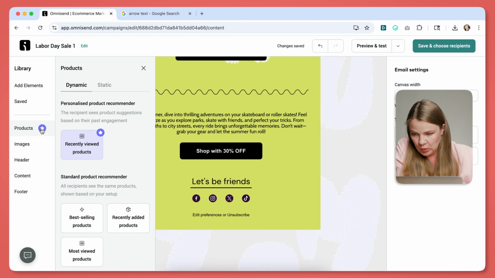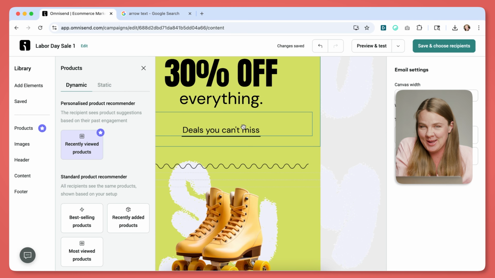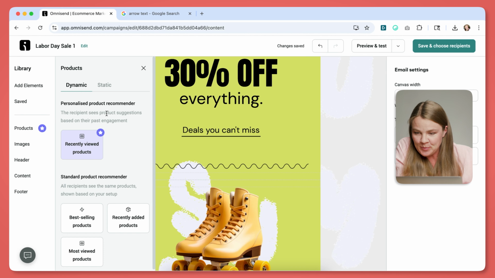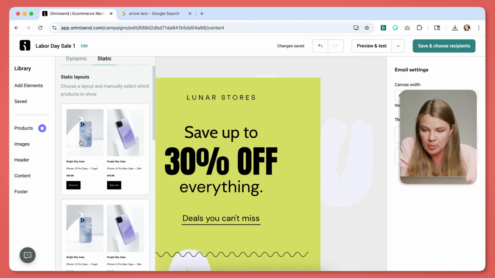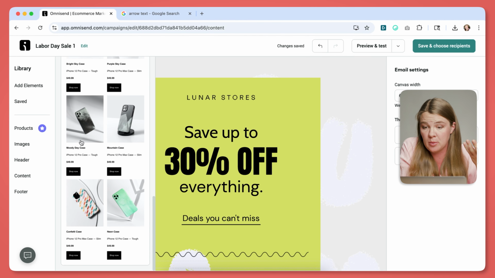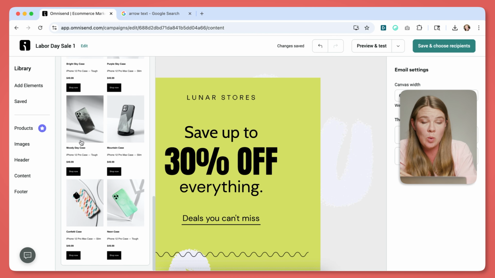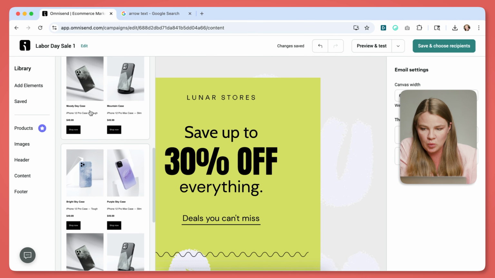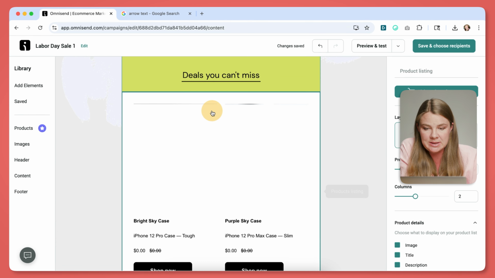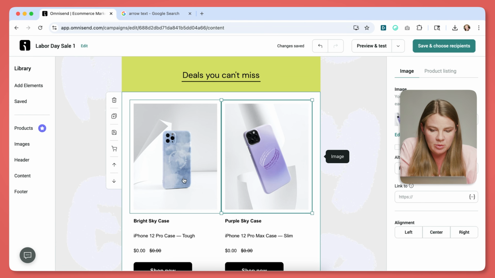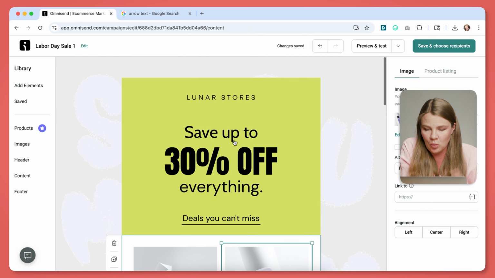This is a really, really cool feature, and the one that I kind of teased at the beginning of the video, the product picker from Omnisend. This really lets you personalize your emails at scale. And the options that we have here, first of all, we have the static layouts for product featuring. If you want to feature specific products, let's say your Labor Day sale only applies to a specific collection as opposed to site-wide. Of course, then this would be your choice. And what you do is you drag and drop this into your email, and then you change these images, you change the text, you change everything you want.